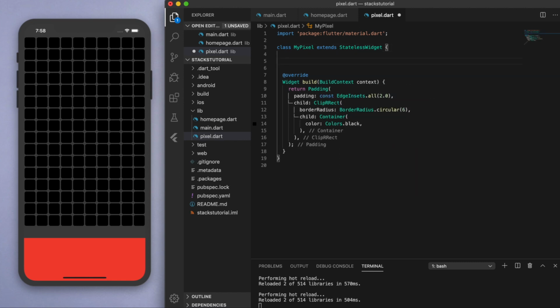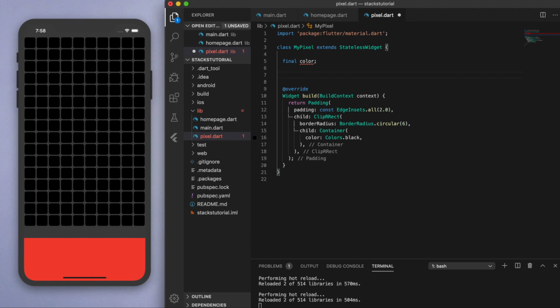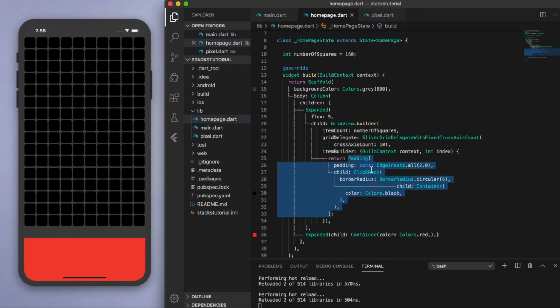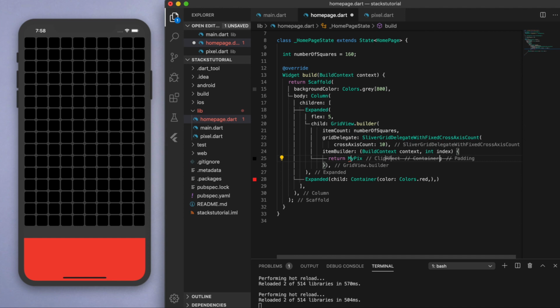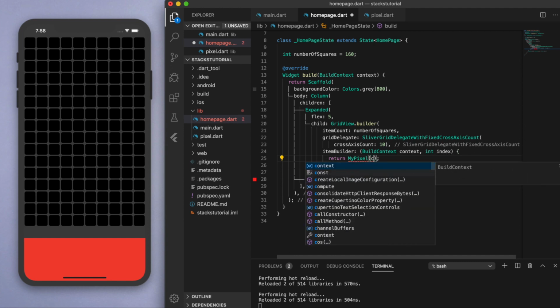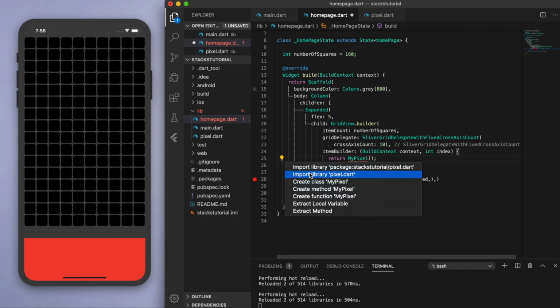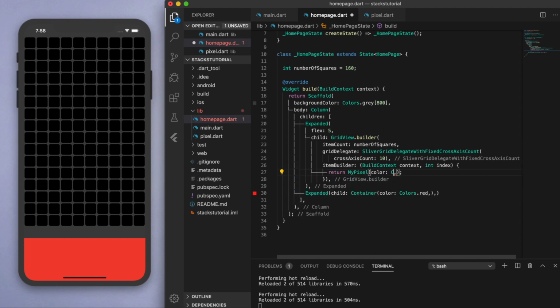One thing in here is I'm going to have a final, let's say, color, and make a constructor, this.color, and so whatever color I pass through will be the color of the container. Okay, so for example down here, now I can say MyPixel, and you can choose, actually I haven't imported it yet, and then you can choose the color for this. So Colors.black for now. Okay, cool.